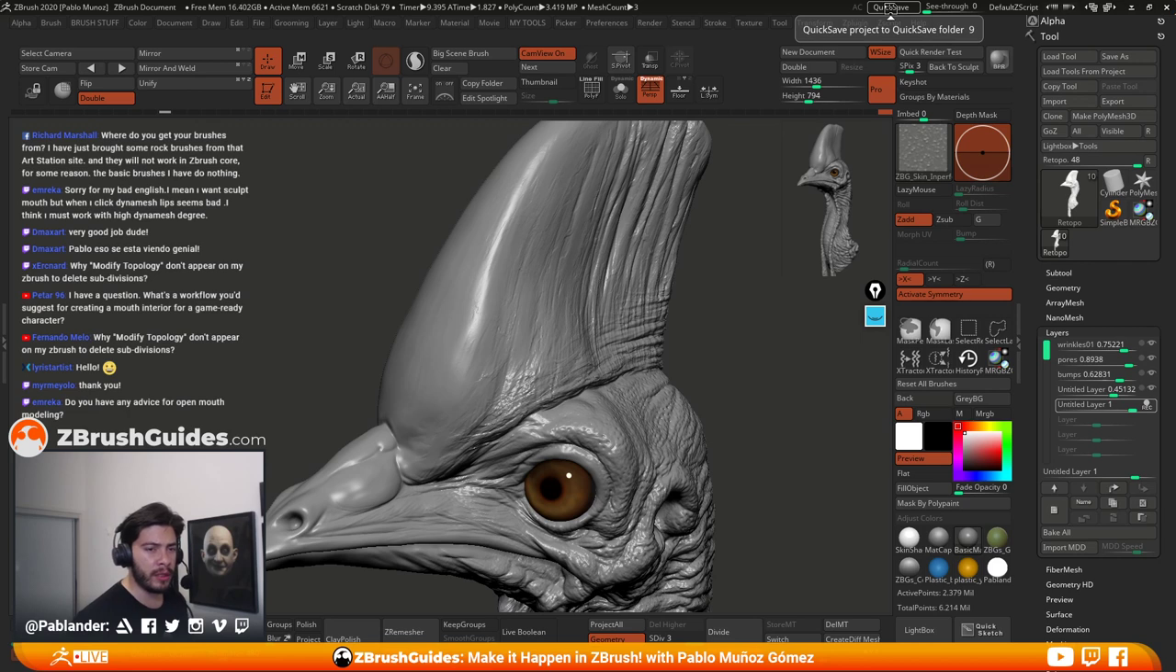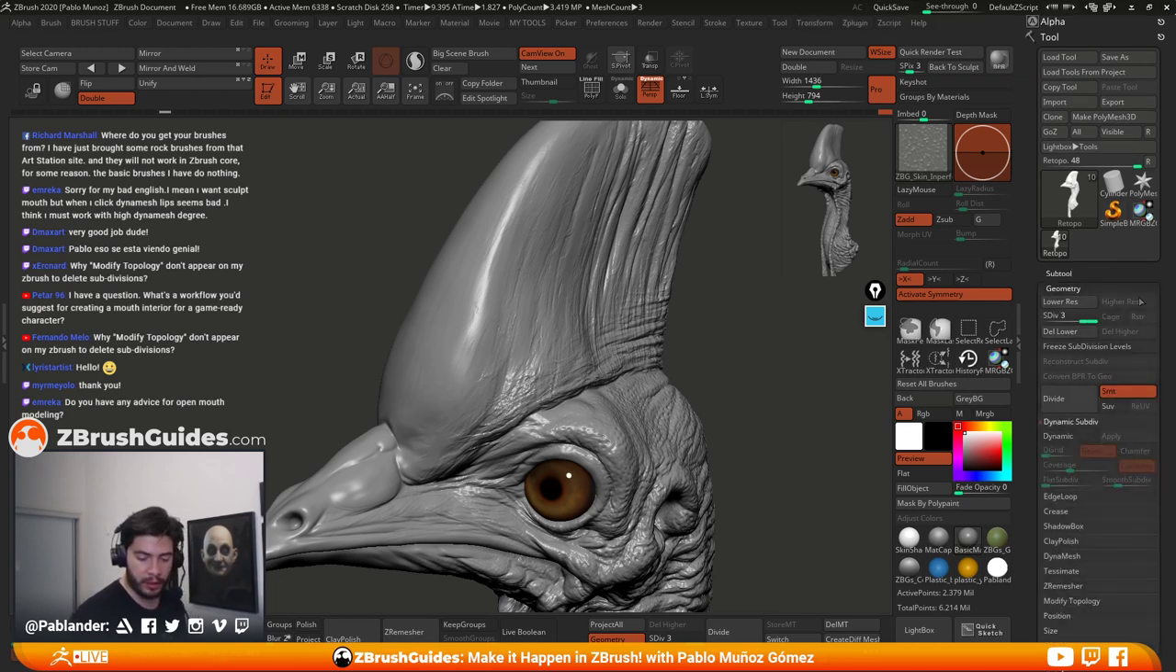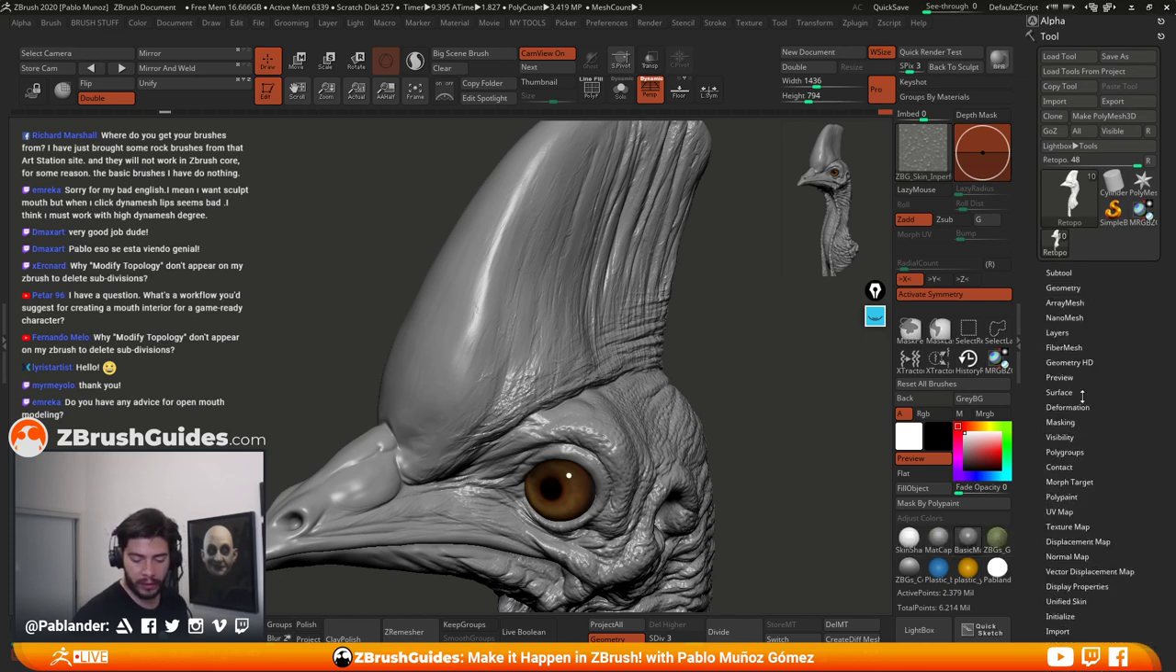Modify topology? So in modified topology, you usually don't delete subdivision. If you want to delete subdivision, it's from the geometry palette. So here, you delete lower or delete higher. The modified topology is in here, which you can delete hidden, but not subdivision. I don't know if that's the question.